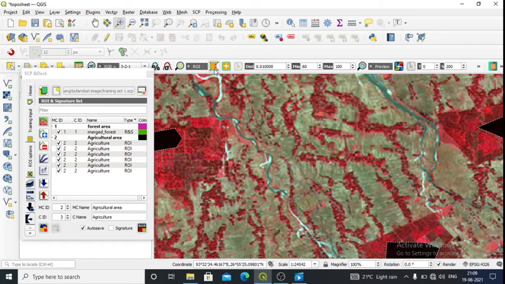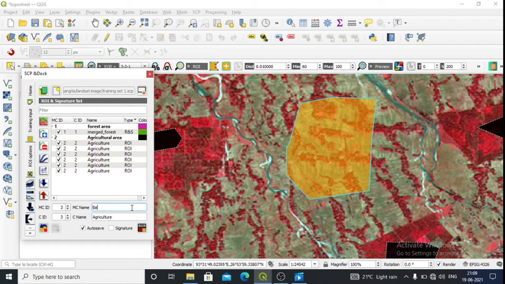Okay. Let me add the polygon, and this way you can add it. Right click, so this is our another, this is number 3. Then this is barren land, so you can give it as barren. Okay, then save it.